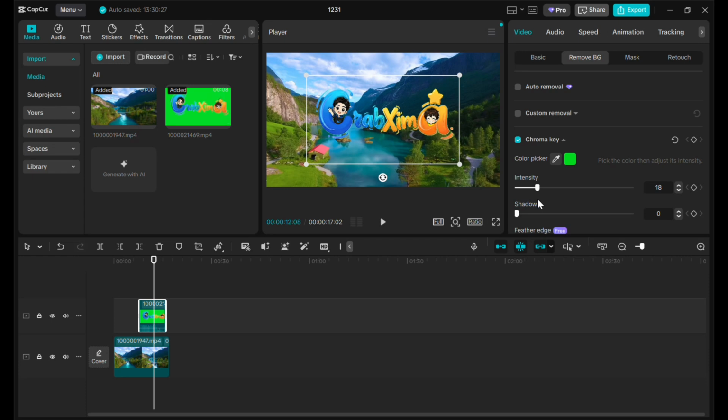Make sure there are no green screen edges left. For example, like this, and okay, that's it. Your green screen is now removed successfully.